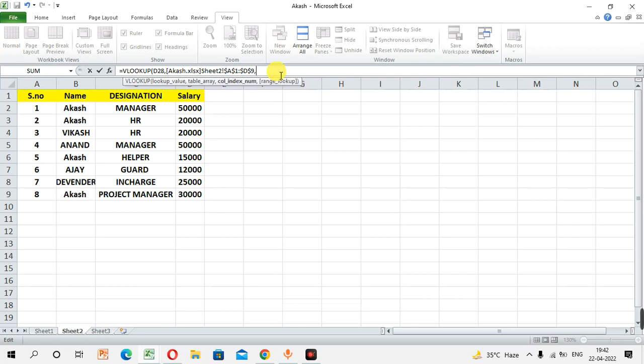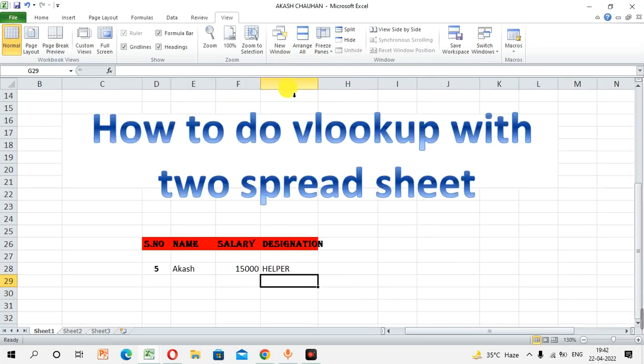Now we need to add a column index. So designation is on index 3. So we are going to use 3 here as the column index. Now guys, we are going to add comma and we need to enter true here. And now press enter, and as you can see, Akash's designation is helper.